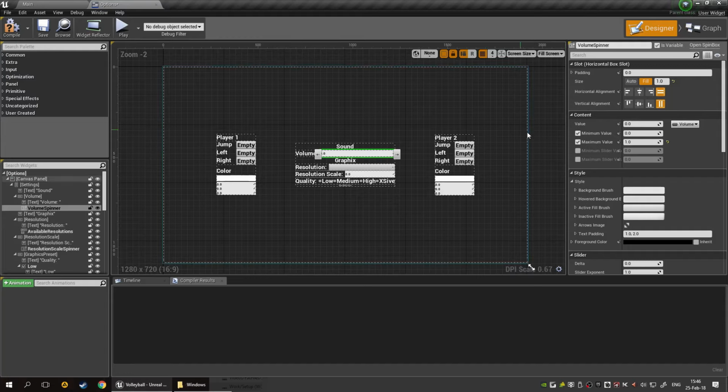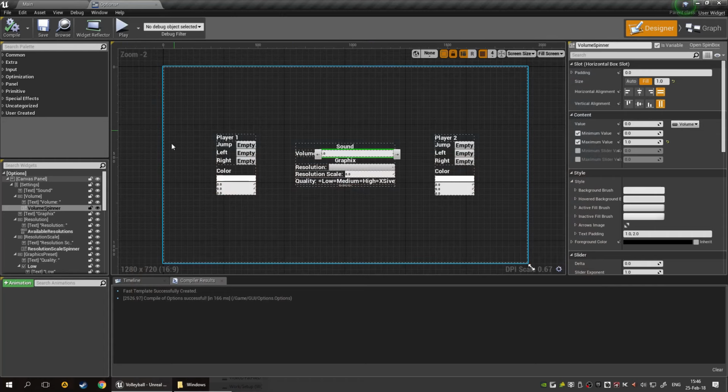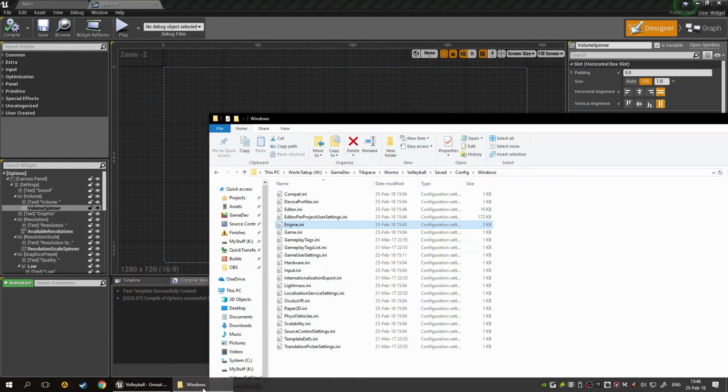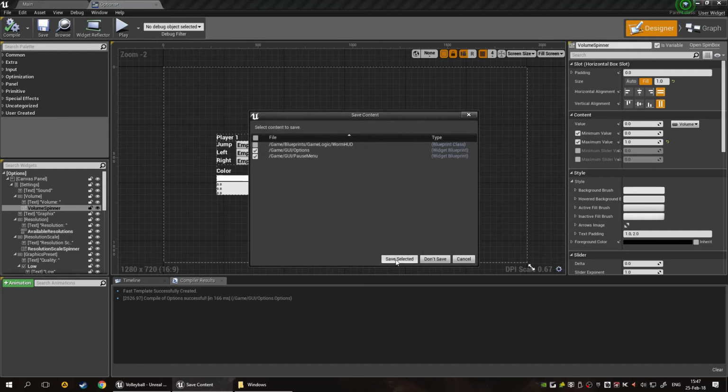And if I compile, we've got this, it's hooked up to the volume. If I compile and play, my volume is 0. And that is because we're playing inside the editor, and this is a configurable file. It's being read either when you start the editor or whenever you start the game. So we need to cook the game, and we're going to play this in a standalone game.